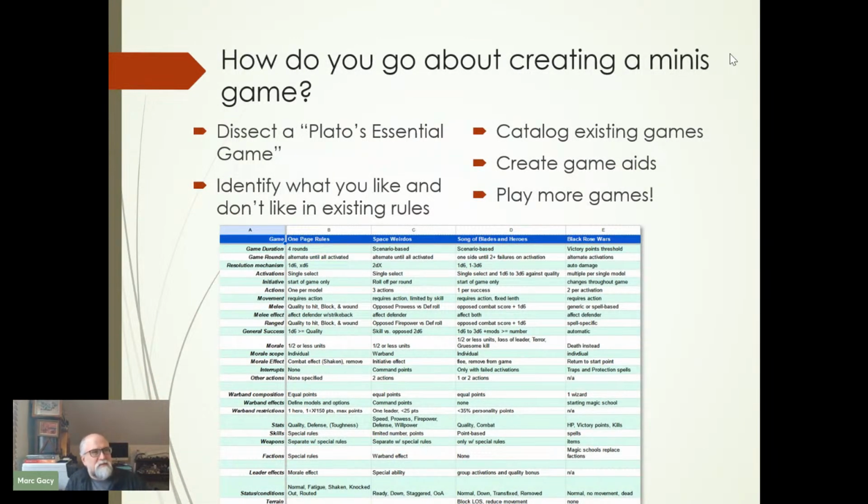So here's where we're getting to, this is part of my journey of creating a minis game. I was doing this, and I'm helping a friend as well who's trying to make a game. Like I said, what are the parts that go into the rules? This is basically the dissection of Plato's essential rules. You want to identify the things that go into a game that make it a miniatures game, and then you can identify what you like and don't like in existing rules.